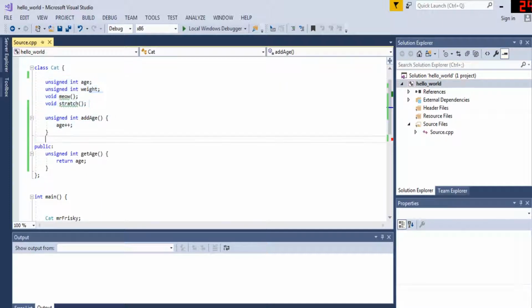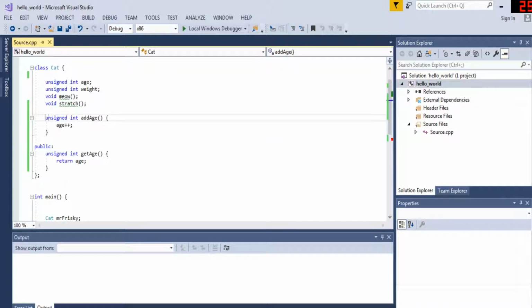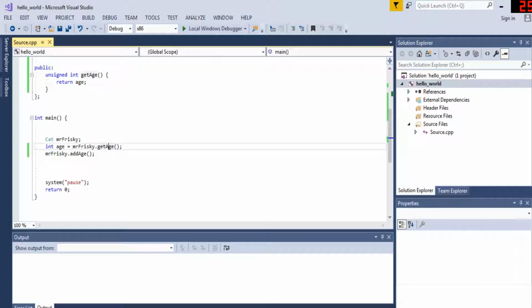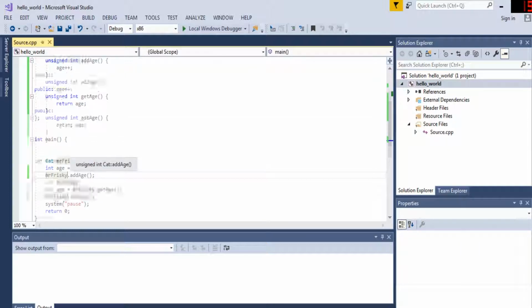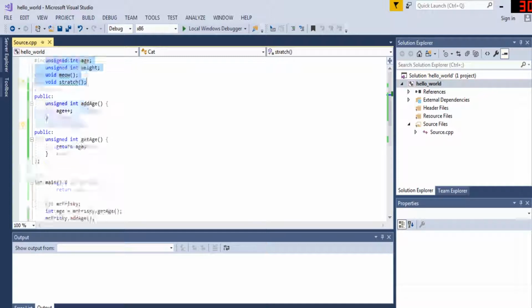All these values by default are private. The variables, the methods, they're all private, unless you put public in front of it by doing this, public colon. That's when you could now add age. Private means they can only be accessed by methods of the class. So inside Cat, I could access all these private things, but outside of the class Cat, I can't access them.